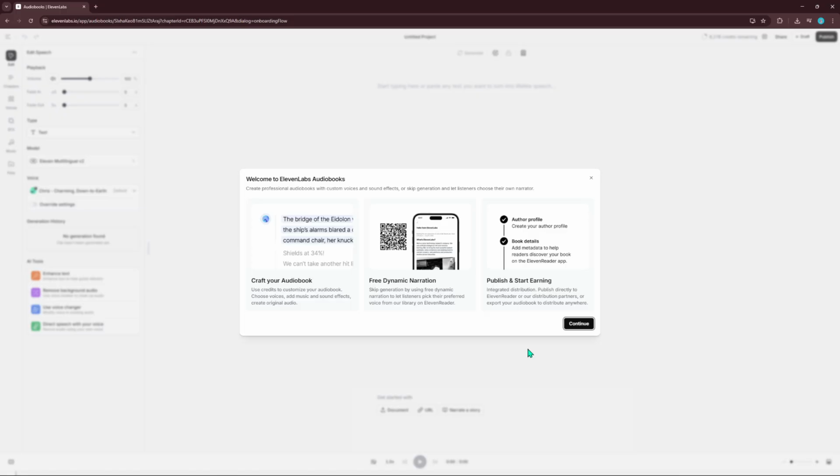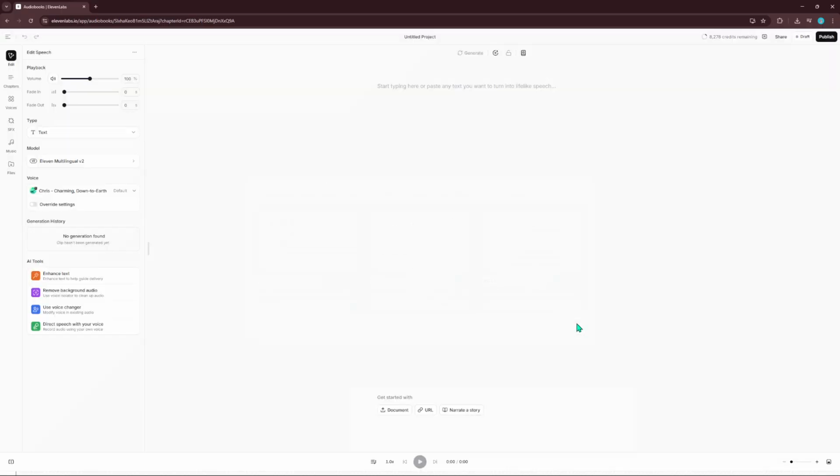Finally, with everything set and customized to your liking, click on Create Audiobook one last time. This action will initiate the final process of converting your text into a fully fledged audiobook. And that's it! You've successfully created an audiobook using ElevenLabs.